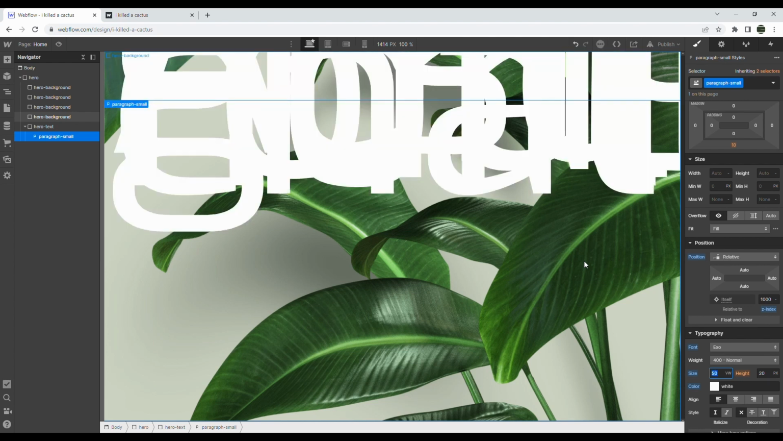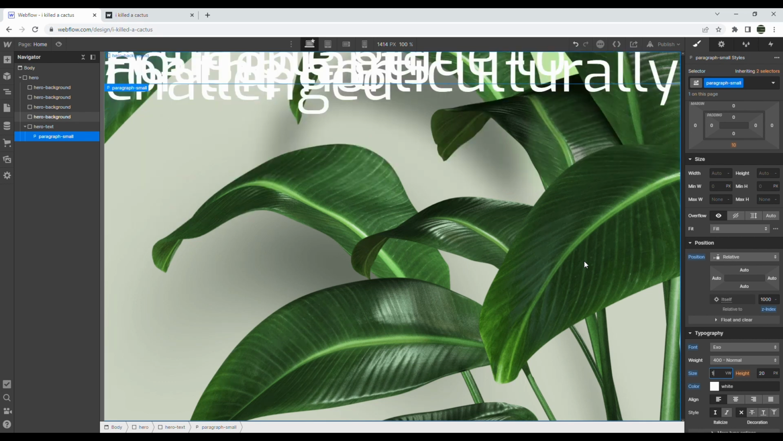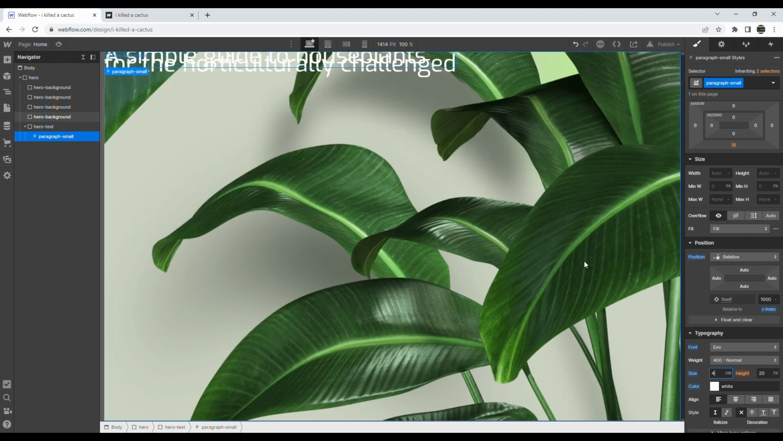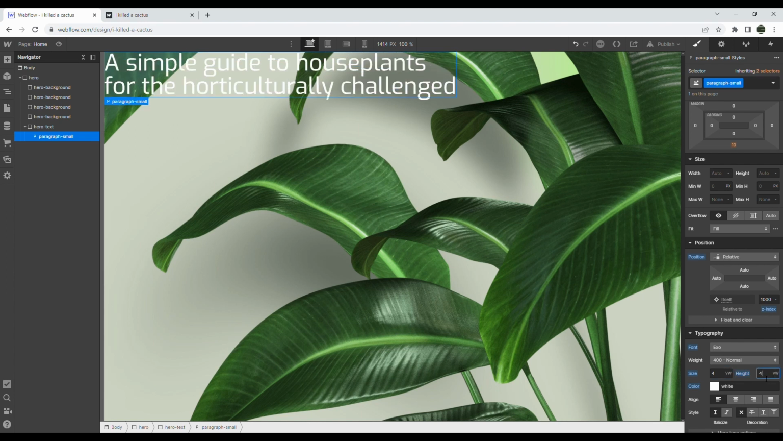That's way too big. You can't even see that. Okay, about 10. Even smaller, 4. Okay. And because you can't really understand what that's saying, I'm going to increase the height as well. So 4 VW. Basically, it's taking this viewport width, right? And it's calculating 4% of the width of our screen, and it's applying that as the font size.